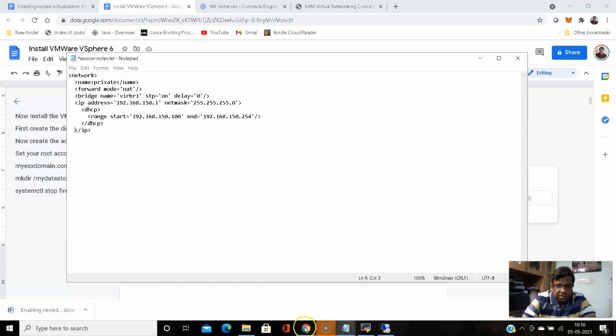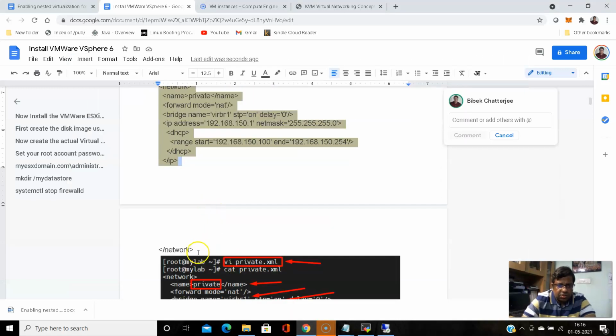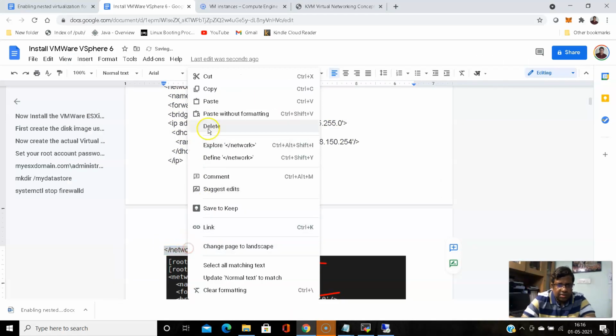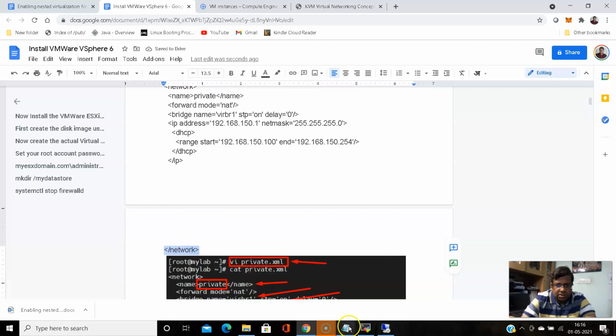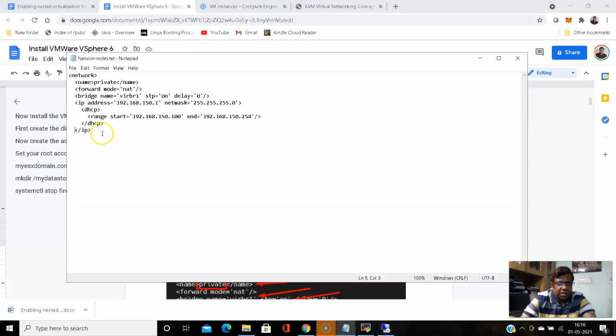Network, okay, I think something is missing. Oh, the network tag is missing. So guys, make sure that all the tags are closed properly. All the opening tags should have the proper closing tags.